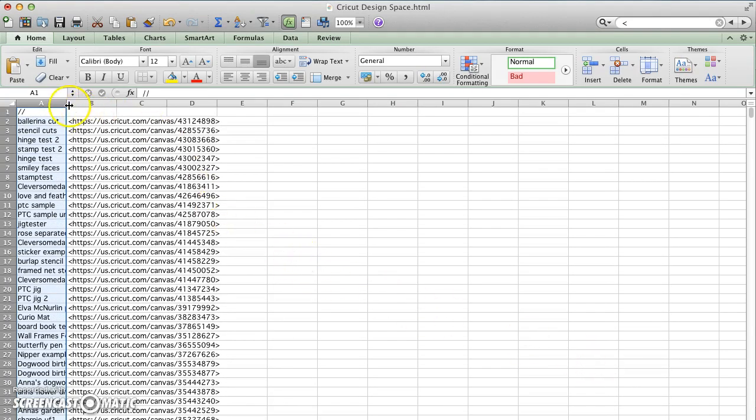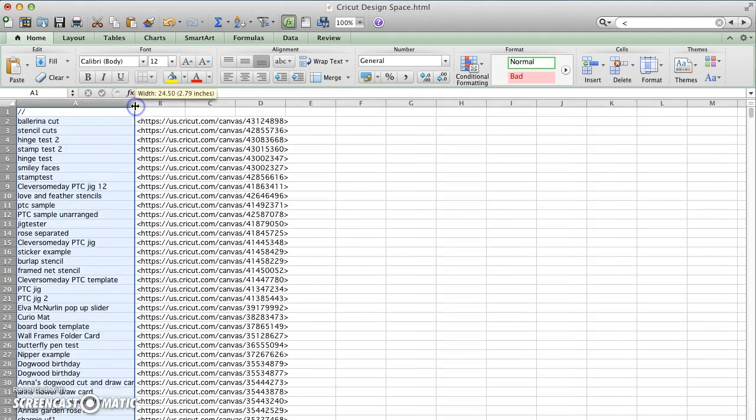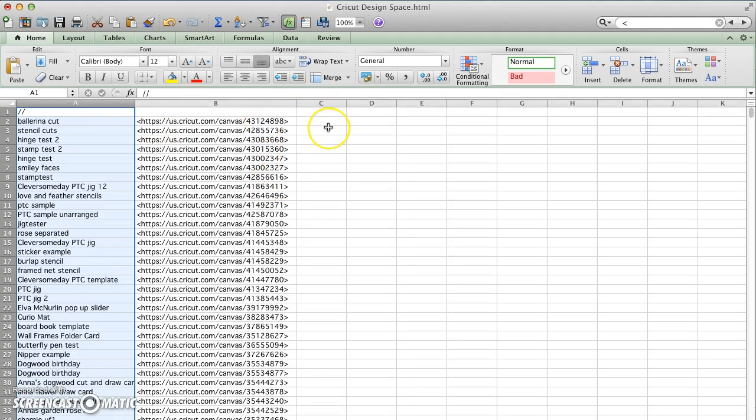And now I have my list in two columns with the title that I gave it originally and the URL in the other column. And now I can add my own columns for categories or author or whatever I want. I can easily alphabetize this however I want because now it's like a database in Excel instead of just what we had in Cricut Design Space. So that's all there is to it.